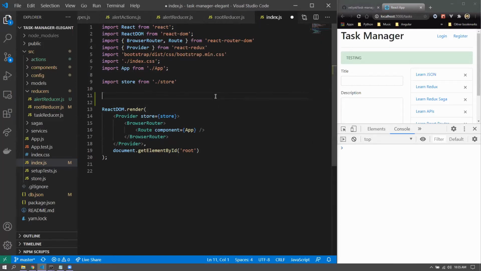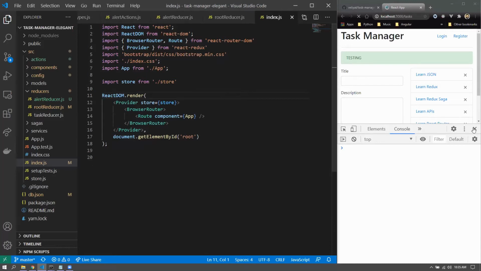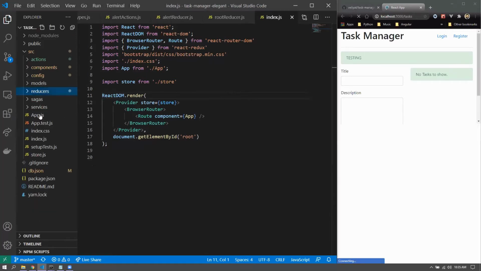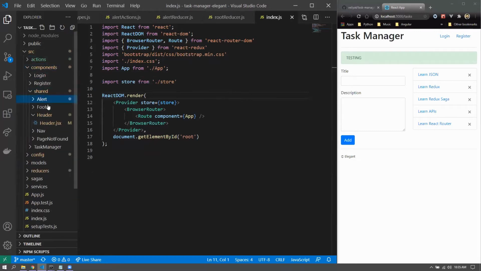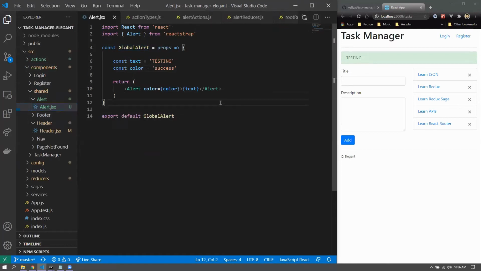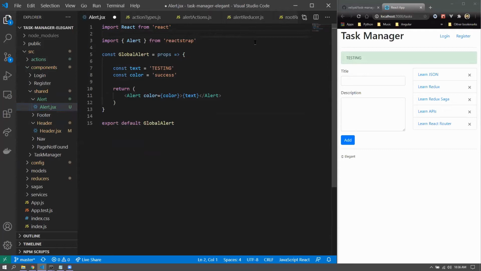So now we have our store ready, and we'd like to go back to the alert component so that we can do something with the store. So let me just go to the components, shared alert. So here I want to access the global store. So first, if we want to do that, what should we be importing? Anyone? Connect. Very good, Rita. Connect from React Redux. And I would connect indeed the global alert here.